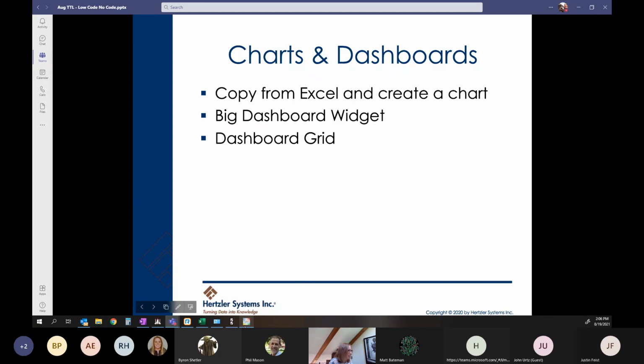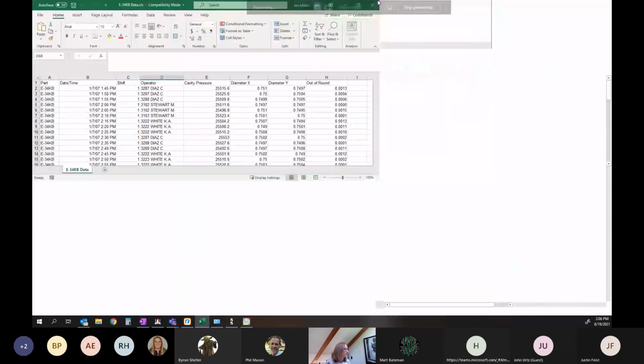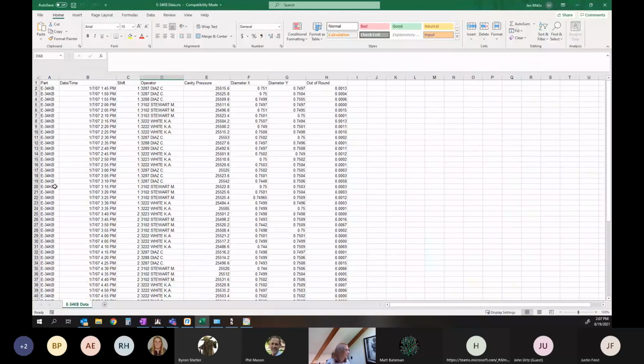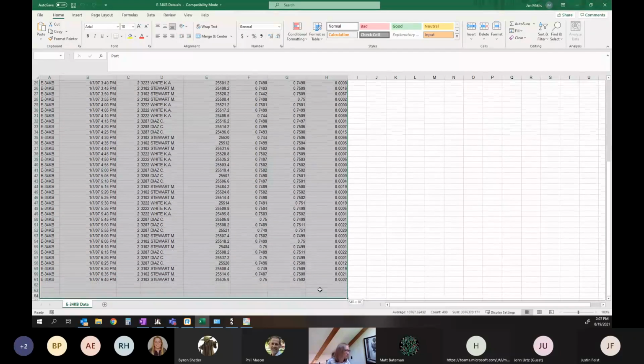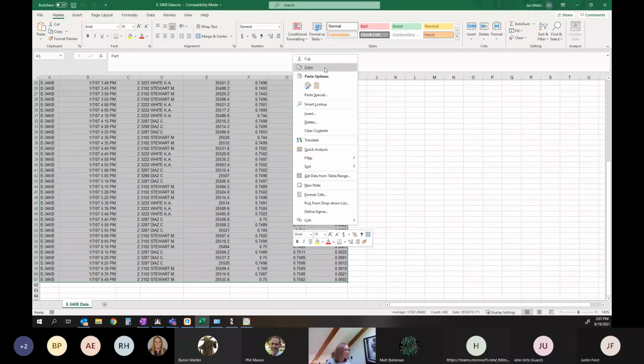So let's say you have a spreadsheet up. Oh, something like this. You have some data on it, actually have a couple different characteristics. For time's sake, I'm just going to highlight the whole thing. I'm going to right click and I'm copying.